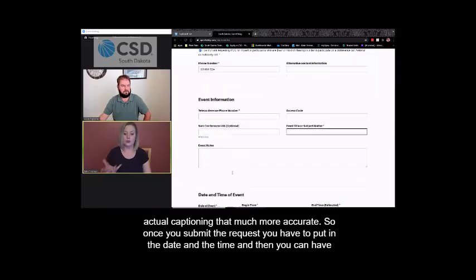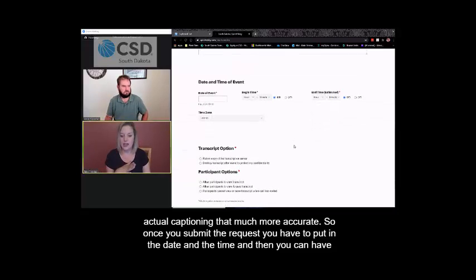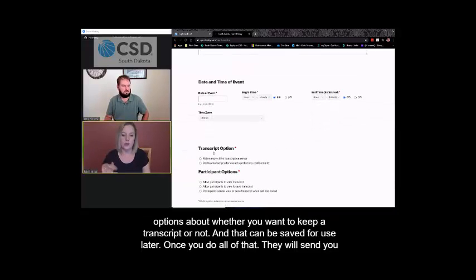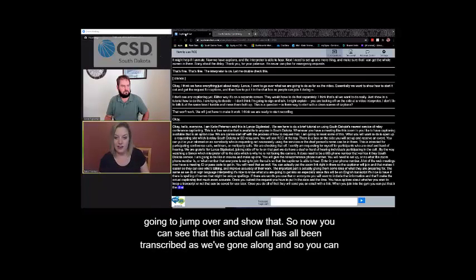So once you submit the request, you have to put in the date and the time, and then you can have options about whether you want to keep a transcript or not, and that can be saved for use later. Once you do all of that, they will send you an email with a link. And so when you join into your Zoom, you can put that in the chat for everybody else to see if they'd like to. And I'm going to jump over and show that.